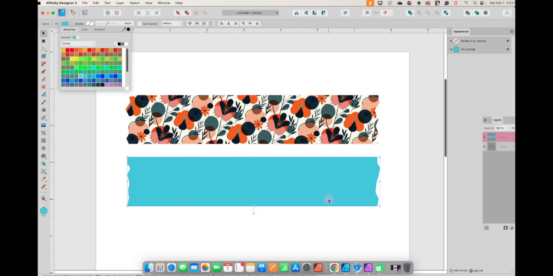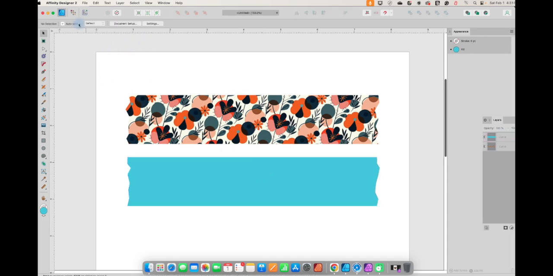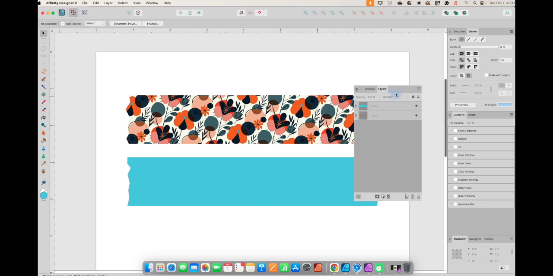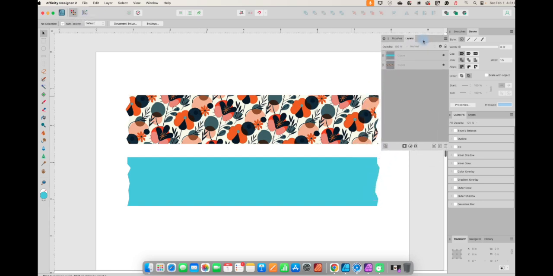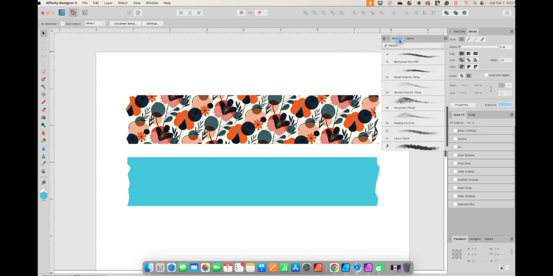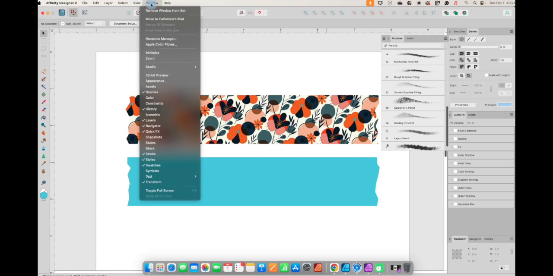So you can leave it like that, but you can also do some stuff with brushes. So again, I'm in Designer, so let's move over to Pixel Persona because we've got some better brushes for this in the Pixel Persona versus the vector brush. So Pixel Persona here, and I've already got the brushes window, but if you don't see that, go to Window and make sure brushes is checked.